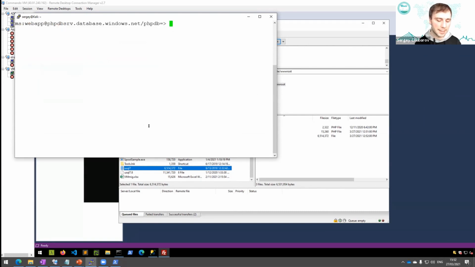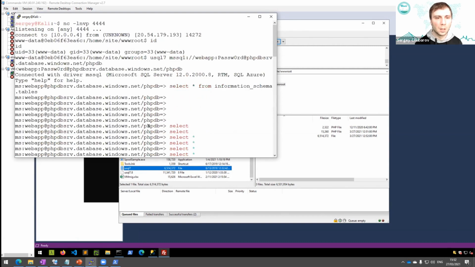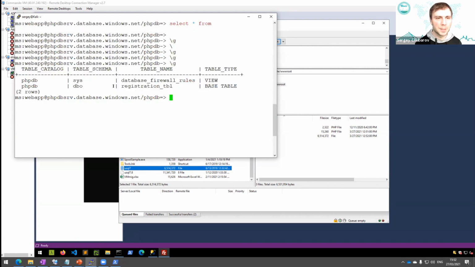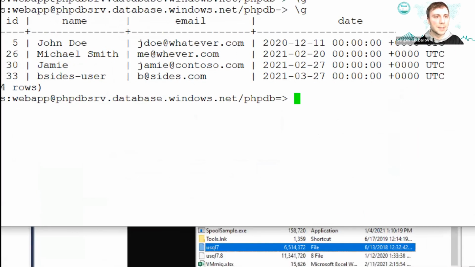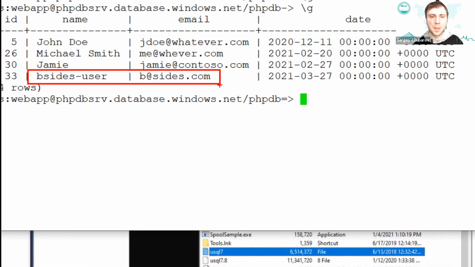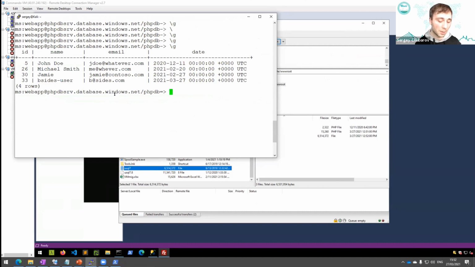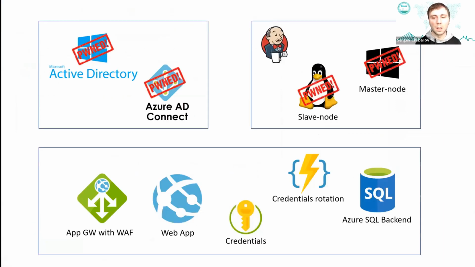And it looks like I did. Let's try to get the list of tables. I can see 2 tables here. Let's try to get the content of the table called registration. And now I have this B-sides user there. All right, so that's what I can do to find the path to this application.